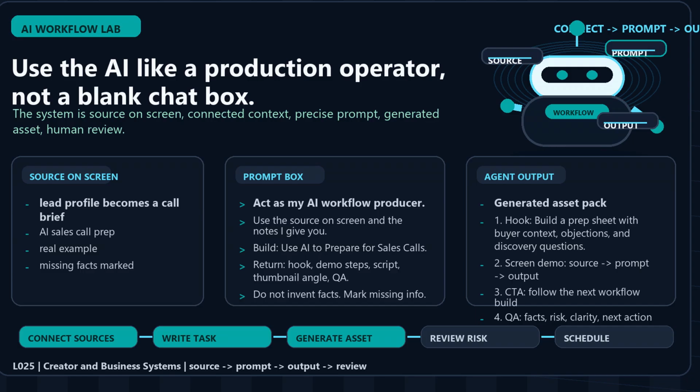Second, connect only the context that matters. If the task needs a file, use the file. If it needs a web page, use the page. If it needs a previous template, use the template. Do not connect everything just because you can. The cleaner the context, the cleaner the output.